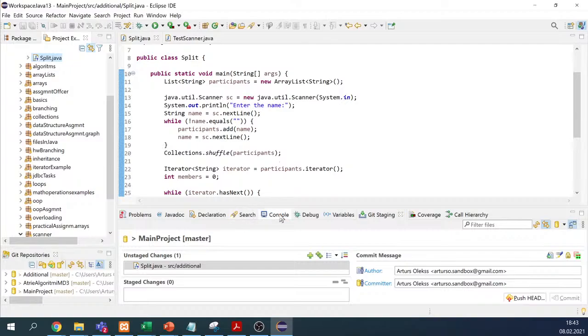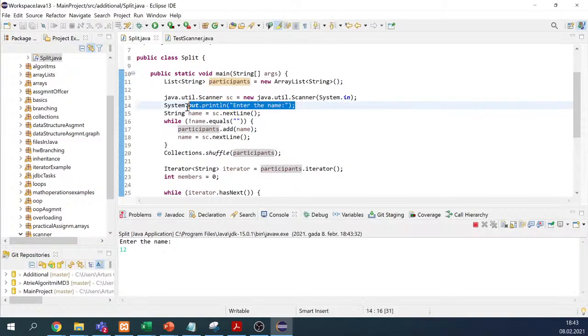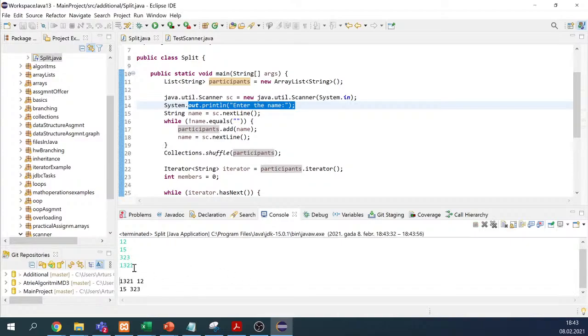Without putting the real names, I will just put the numbers. 1, 2. Oh yeah, sorry. No, that's correct. You can just type the name this way. And if you type enter, then the numbers are randomly split. So we have one number, we have another number, then we have the number here and the number here.